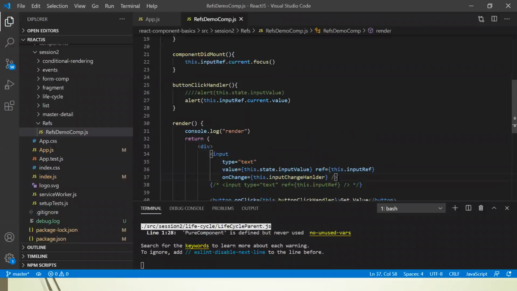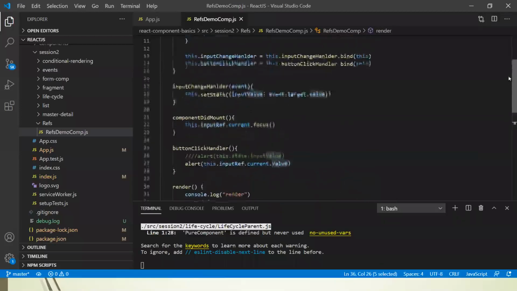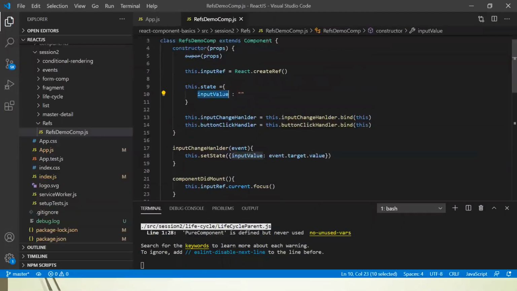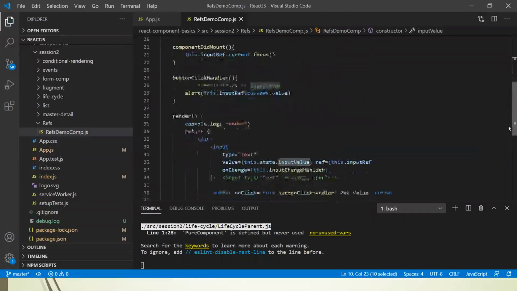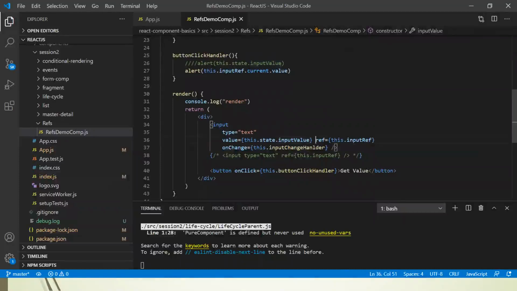So here I'm just displaying a text element, and here I'm binding that value to input value, which is part of that state. And this reference is only for getting that focus, nothing more than that. I can even delete it, I don't mind, but I just want to show you how we can access the same value through that state.